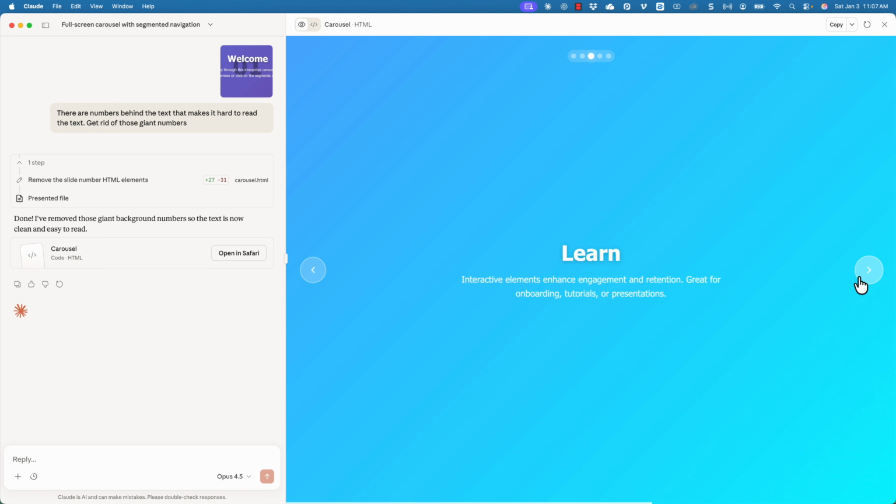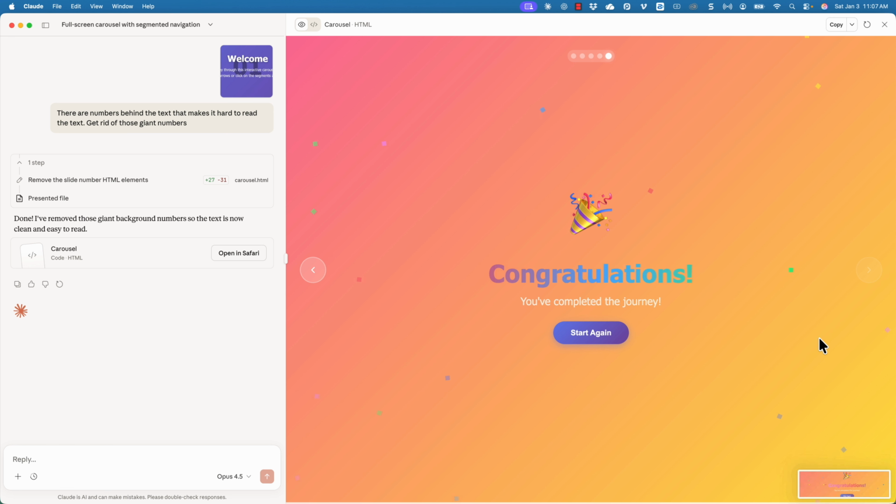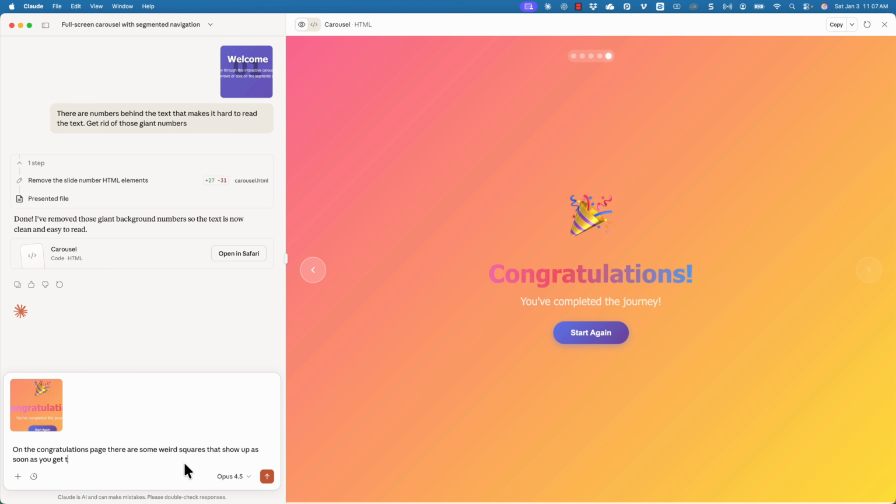You can see that, yes, it has gotten rid of the numbers on every single page. What I want to do is get to this page and take a screenshot of those squares that pop up automatically. And then let's get rid of that. On the congratulations page, there are some weird squares that show up as soon as you get to this page. Have the confetti off the screen when it loads, and then drop it down. It's the confetti that's dropping down, and I think it's starting out on the middle of the screen, and so we need to move it up and then have it come down basically from there. So we'll see if that fixes the issue here.